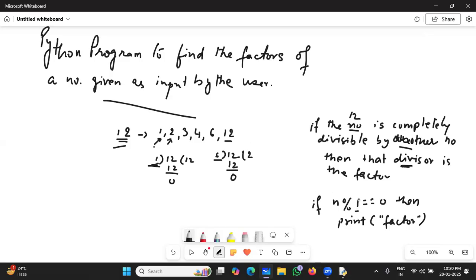Therefore, what I can do is replace this 1 by I, and put it in a particular range, which is from 1 to the number itself. So I can loop it. So for I in range 1 to n plus 1.